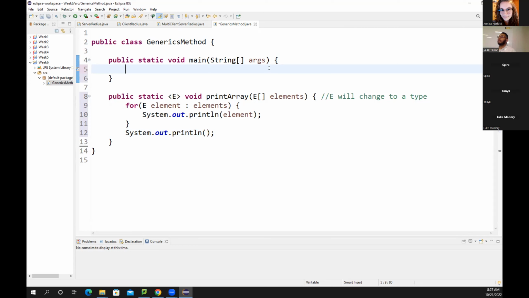So E can behave as integer in one call, so the array will be the array of integers. In the next call, the E could be a string. So the entire array, wherever the E is, will be treated as string type. So on every call, it is capable of changing its data type.